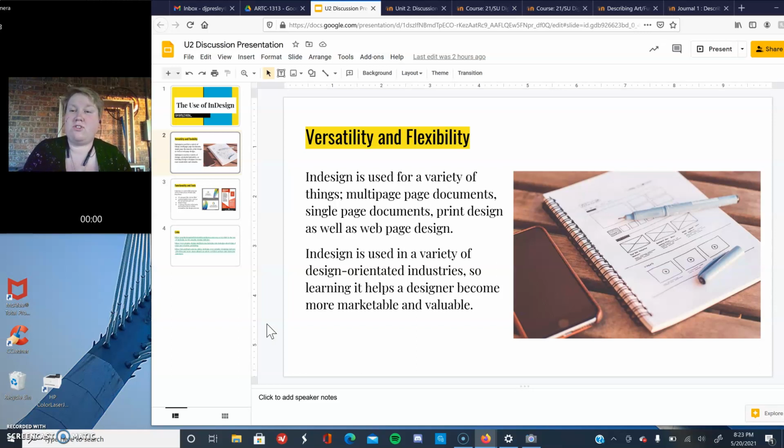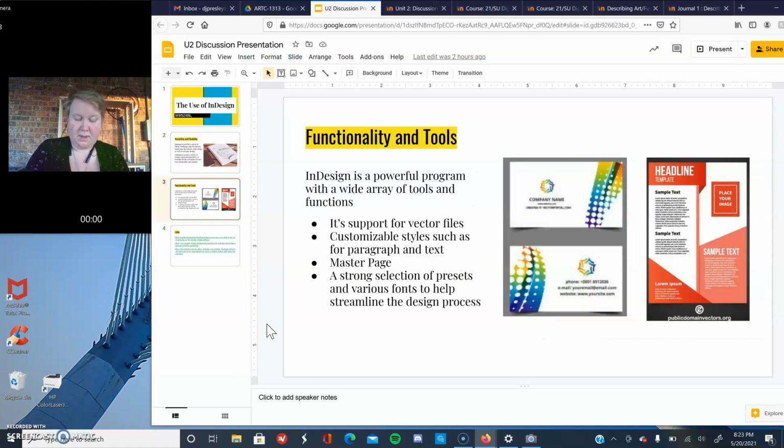So to learn InDesign is to give yourself, as a designer, such a large market to move and work in. There's so much business and so much opportunity just from understanding and knowing InDesign. But the big thing that makes InDesign so valuable is not just how popular it is or the flexibility of the program. This is a very powerful thing that we have at our fingertips that we can learn and use.